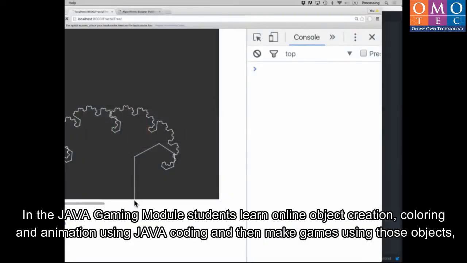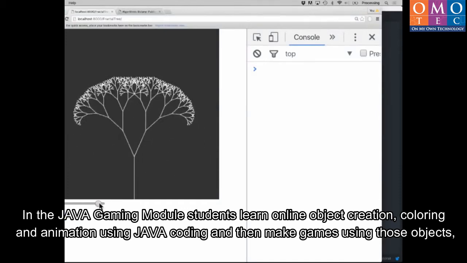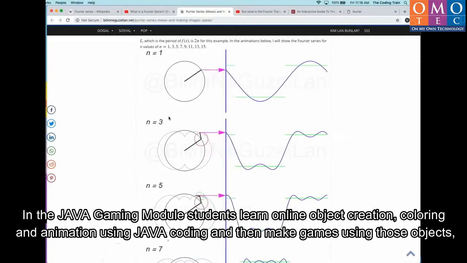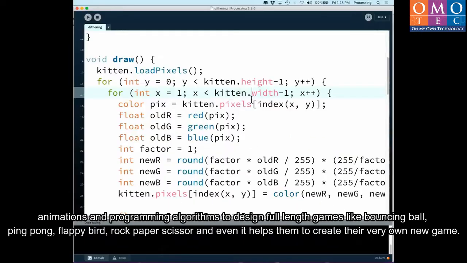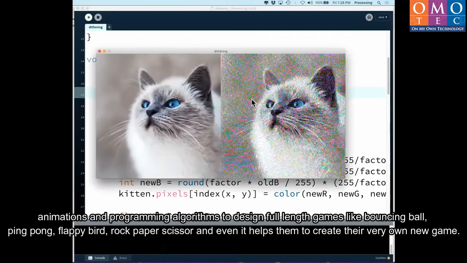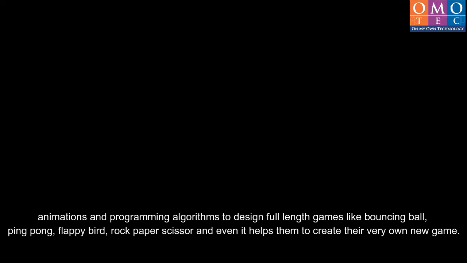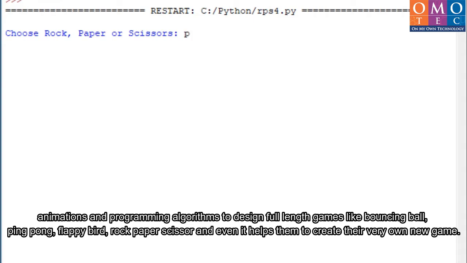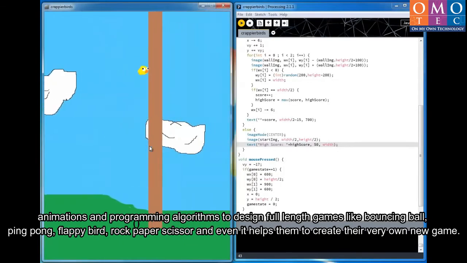In the Java gaming module, students learn online object creation, coloring, and animation using Java coding, and then make games using those objects. Animation and programming algorithms that are used to design full-length games are bouncing ball, ping pong, Flappy Bird, rock, paper, scissors, and even it helps them create their very own new game.